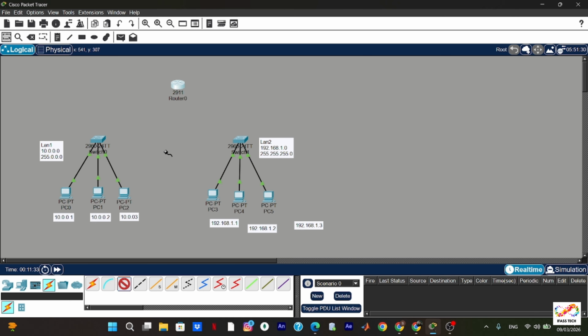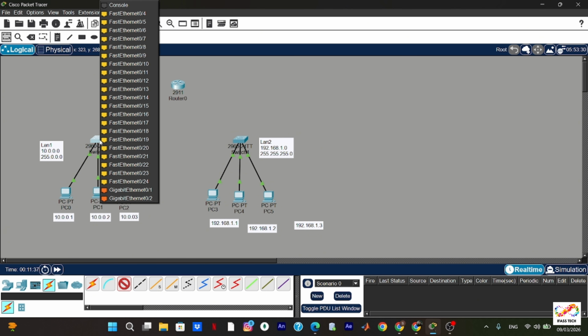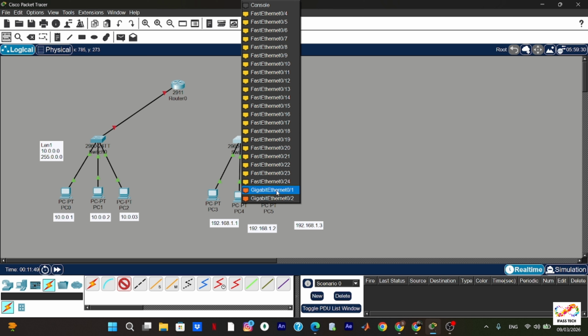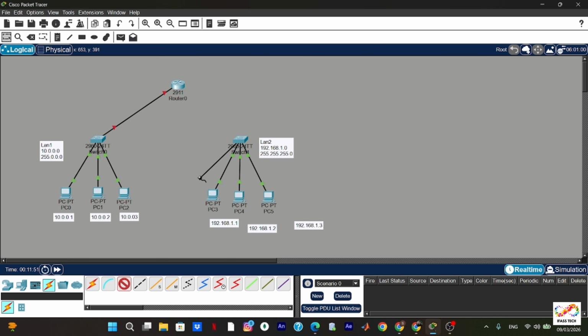We will use GigabitEthernet 0/0. So we will connect the switch of LAN 1 to the interface GigabitEthernet 0/0. Now we will connect the switch of the second LAN to the router interface GigabitEthernet 0/1. Now we will assign IP addresses to the router interfaces.